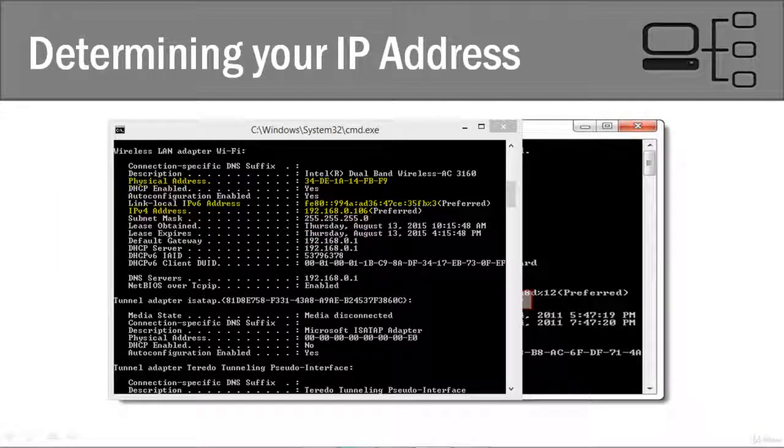So for my Internet Protocol version 4, you'll notice that my address is 192.168.0.106, and we didn't really talk about IPv6 yet, so I'm not going to go into any of that. You'll notice that's a lot harder to read. However, we did talk about physical addresses, so the physical address is 34 DE 1A 14 FB F9. And that's it. That's how you do it. You go ahead and look it up and you can find it that way.